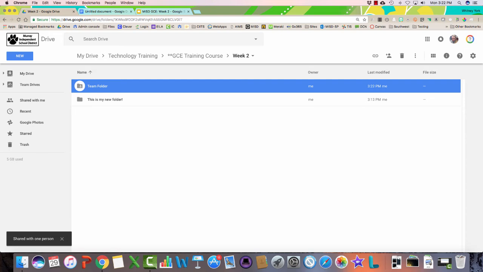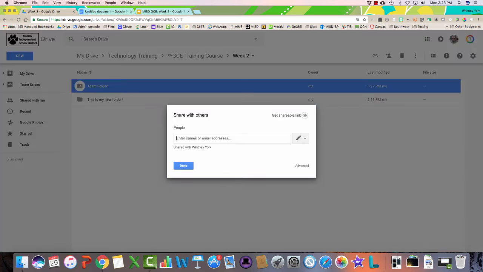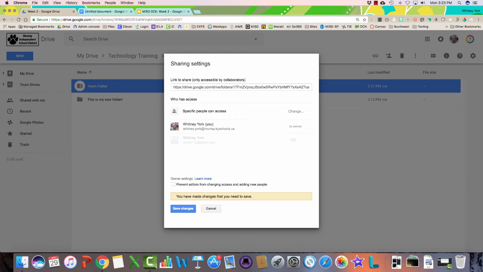Now, two things change as soon as I share that folder. Number one, the folder now has a little person on it. That little person tells me that folder is shared with someone. So before I put something in there, I may want to think, do I want that person to see it? Number two, when I go back to share, I will see underneath that the folder is shared with someone. I can click on that in order to take that person's rights away or change their rights.